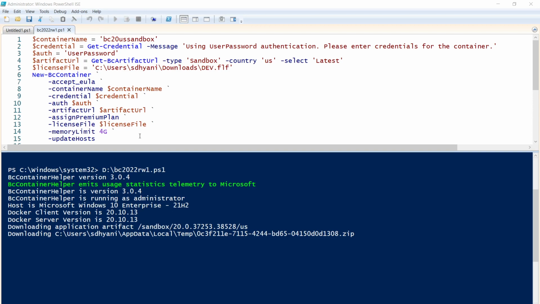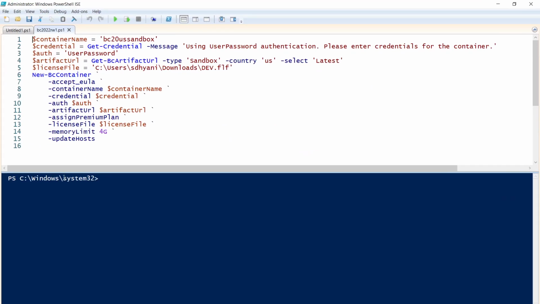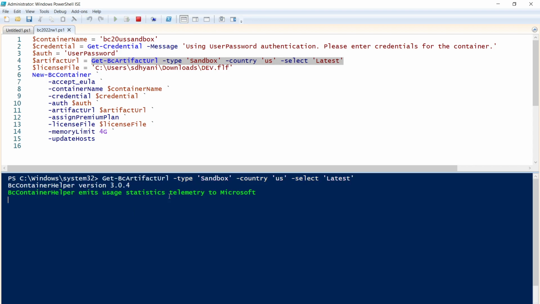Okay, let me close this and open the other window where I've already loaded this. Now let's understand this artifact URL, because it's trying to fetch the version. If you just copy this and run it in this blue area, it'll tell you what is the latest version available on the sandbox at this moment. It's trying to fetch the latest version available in sandbox based on the latest parameter that you have defined there.